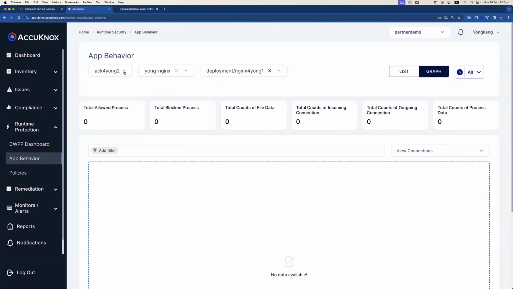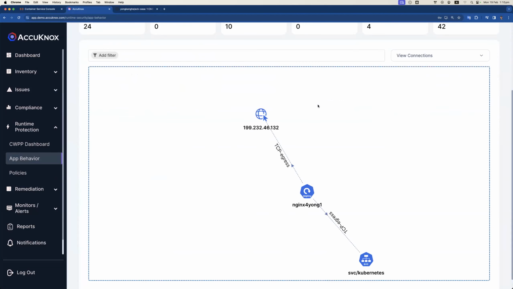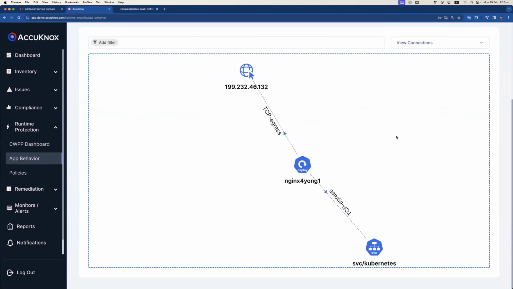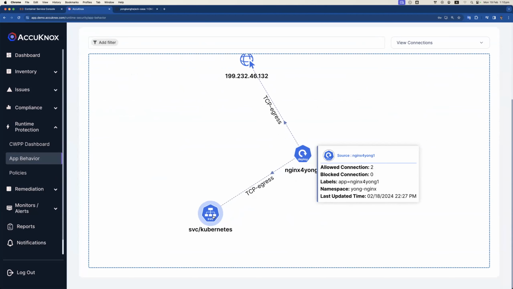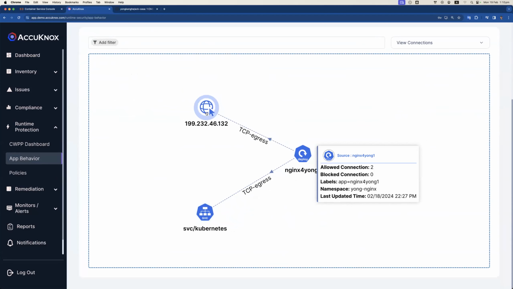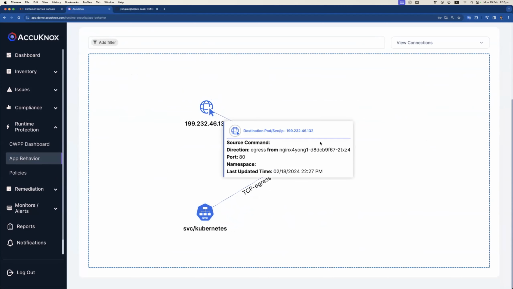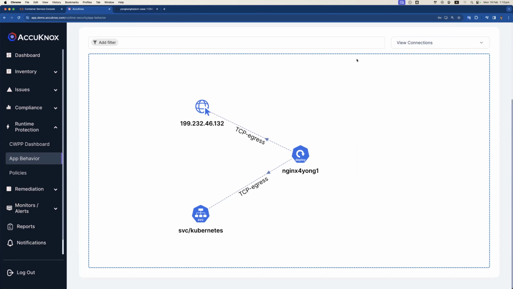What I'm going to show you here is I use ACK for Yong 1. You can see filter by the cluster, filter by the namespace, and the workload. It's a deployment, Nginx deployment. You can see what this application behavior looks like. I got a deployment Nginx for Yong 1, and here is a service I'm running. Here is a TCP network port. If you click here, it can give you some more information. It's an egress. So I got the port 80 open. Okay, that's just one example of the application behavior.